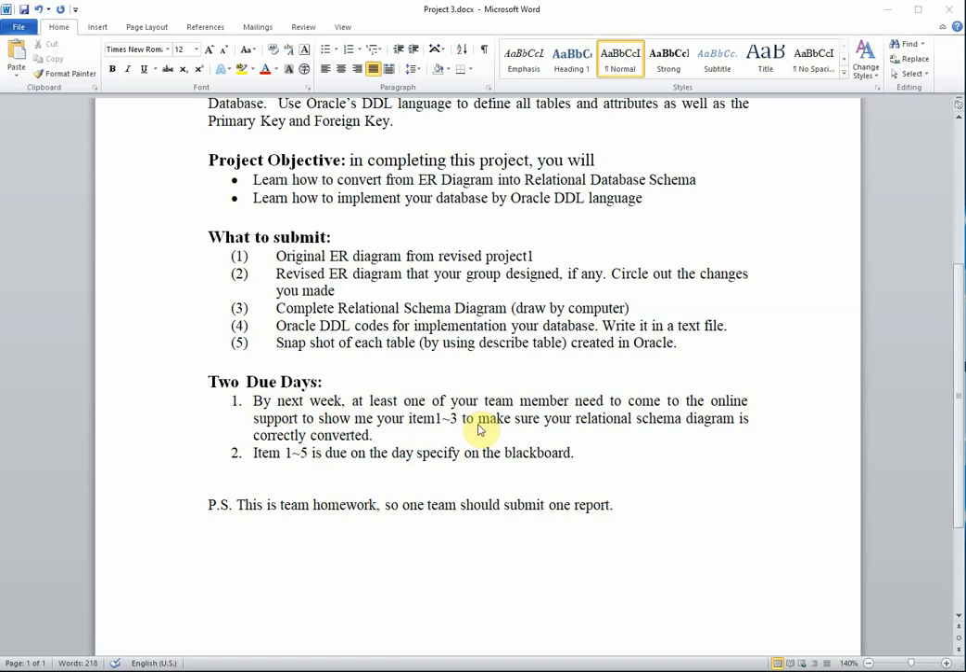You need to understand that if the relational schema diagram is wrong, there is no reason for you to write the code. And therefore, I'm going to give you about 1 week for all the team members to meet together, start doing the design, convert all the things, follow the steps. There are only 7 steps in converting the ER diagram into the relational schema diagram. You don't even need to worry about step 8 and step 9, which is the EER part.